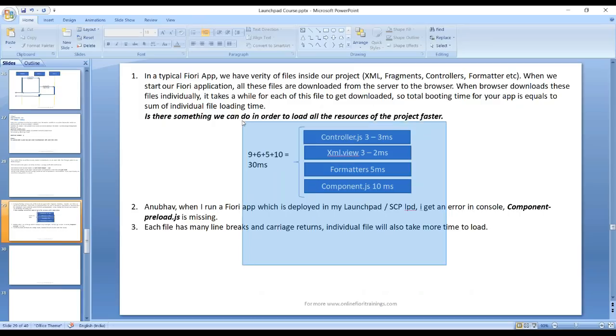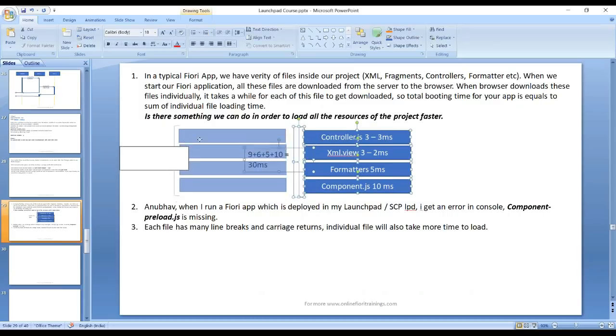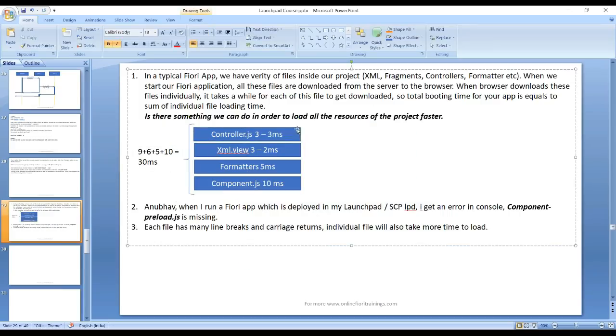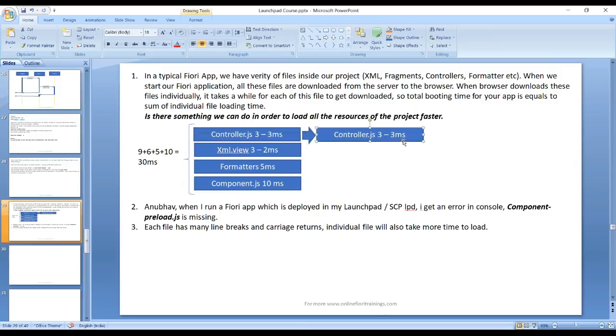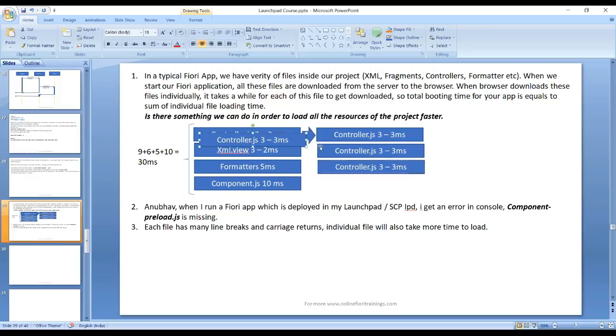Each of the files which you see here, the first thing we are going to do is remove the carriage returns and all the spaces. In each of the files we will remove all the carriage returns and spaces. This is called minifying. The first step is that we will minify our files.